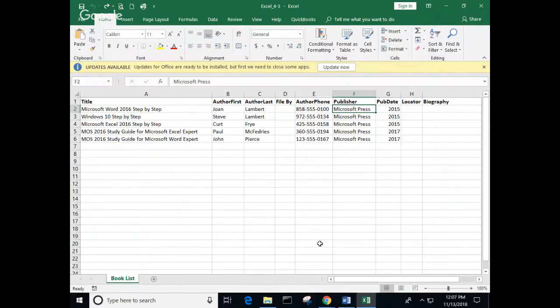That's beyond. Oh, I see what you're saying. Yeah, that's beyond what this is talking about here, though. So let me go back to what we're supposed to do here. File by column, which is column D, they want us to put in the first letter of the author's last name.